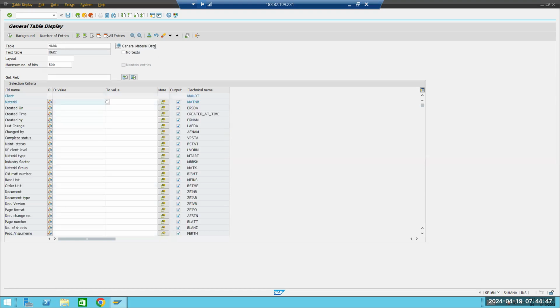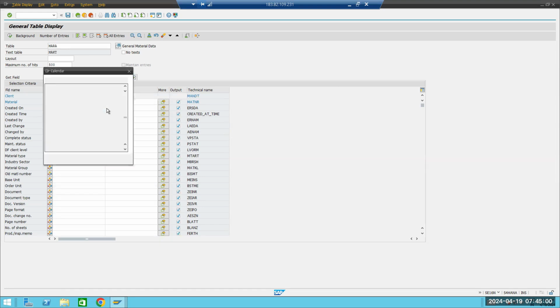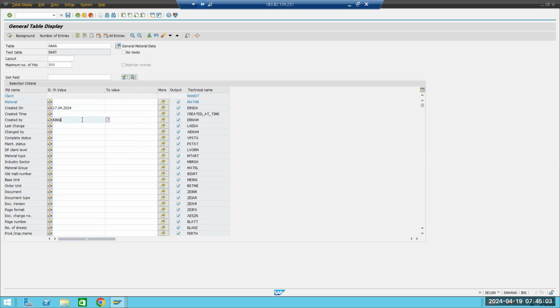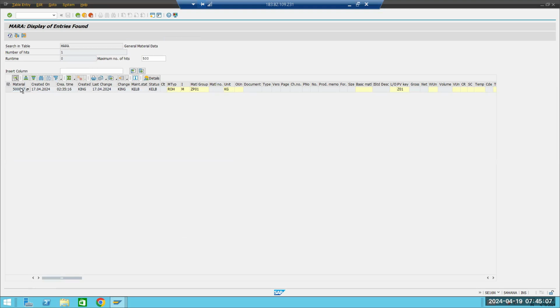So basically we can go to this. MARA is the material data table. Here we can enter the created by and the created on values. This was the material we have created.